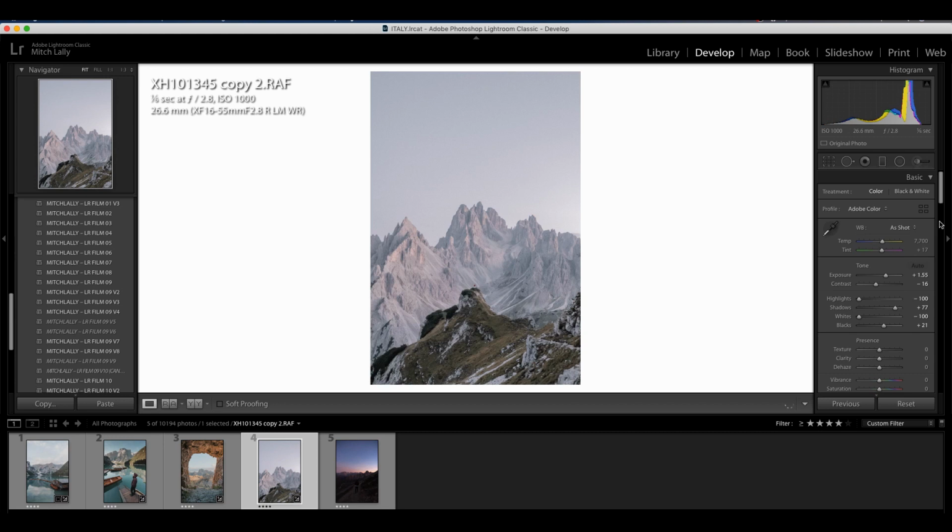And so what I'm noticing straight away is the photo is pretty blue overall, so I'm going to add a little bit more warmth in. And that's looking pretty good to me. We'll play around with the tint slider a little bit, but I'm liking it more on the green side. I think that looks really nice.